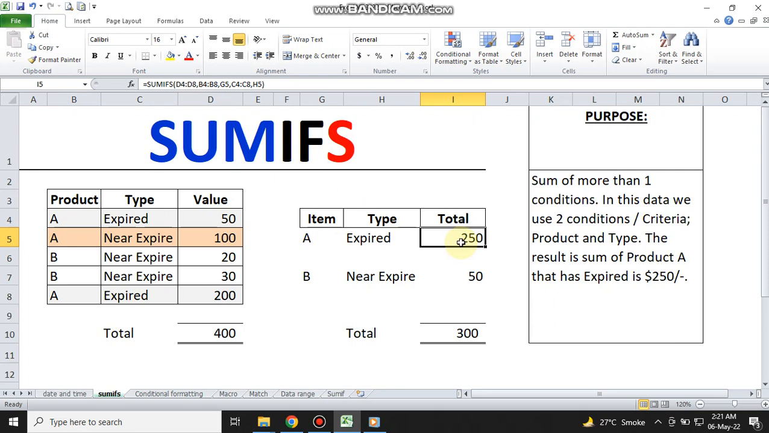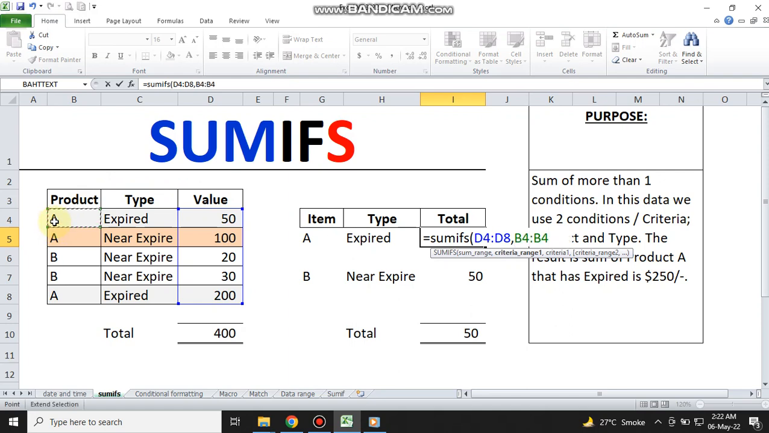How do we do it? Let's do an example. Equal to SUMIFS, open bracket. Here you see sum range, comma. Then you see criteria range. This is our criteria, product A. Its range is this, comma. Criteria 1. This is our criteria 1, comma.